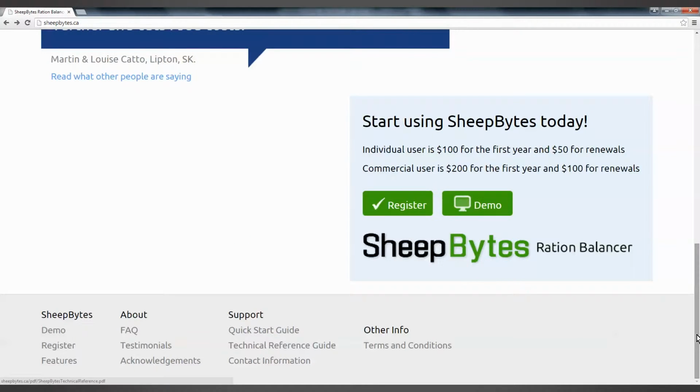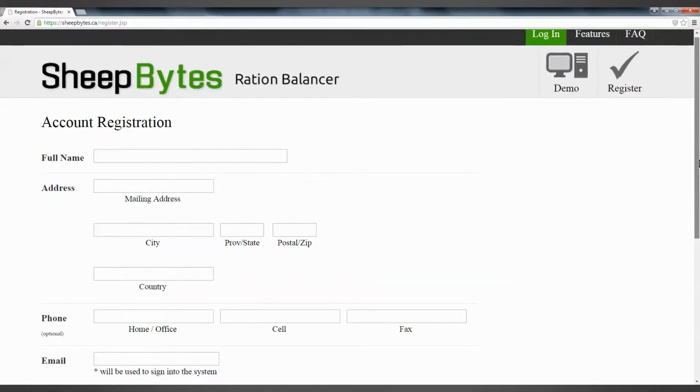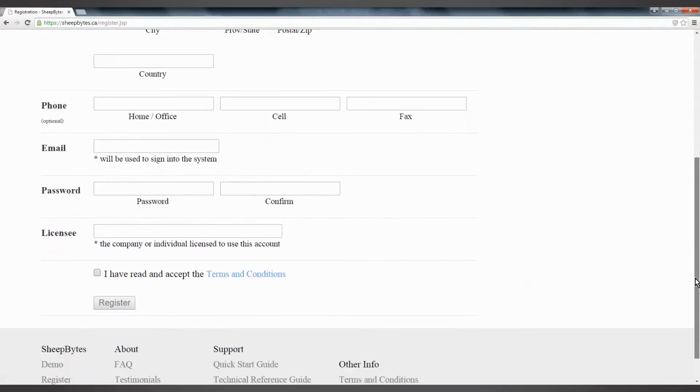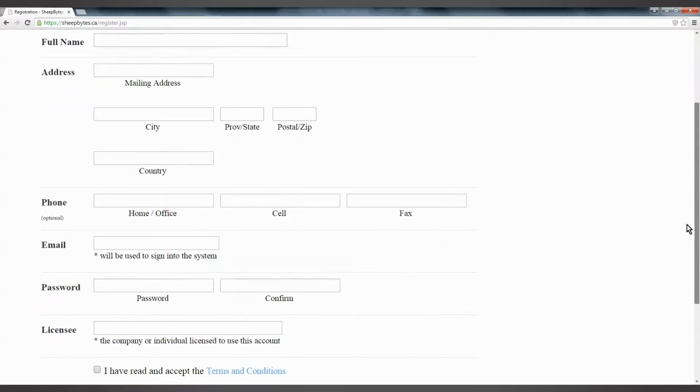So if you now have enough information to make a decision on purchasing SheepBytes, you can go to the button here and click to register. And there is the account information that you require to be entered in order to get into SheepBytes.